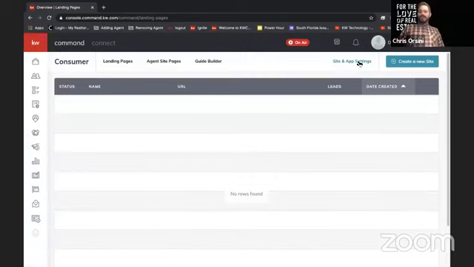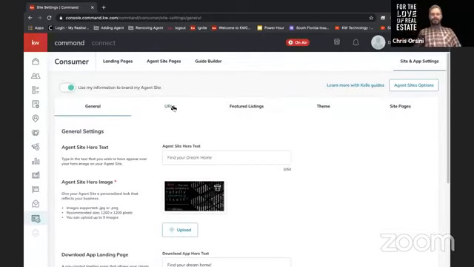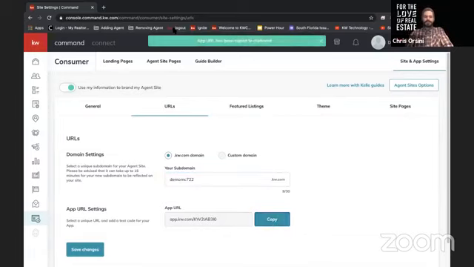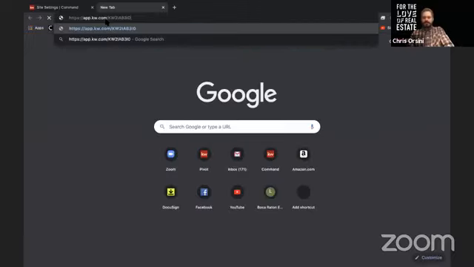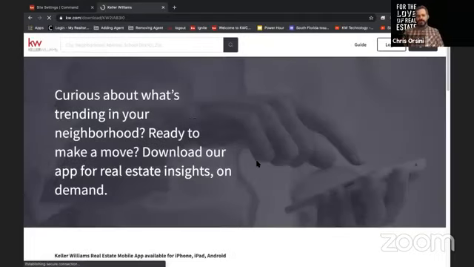Now, a question I get a lot is, how do I know what my app URL is? So we can click here, Site and App Settings, and click on the URLs tab. And here we'll see we have our domain URL. It's Demo MC, not Demon MC. That always catches me in the corner of my eye. I'm like, huh? And this is our app URL setting. So we can even copy it and paste it in another tab. And then we can see what it's going to look like.